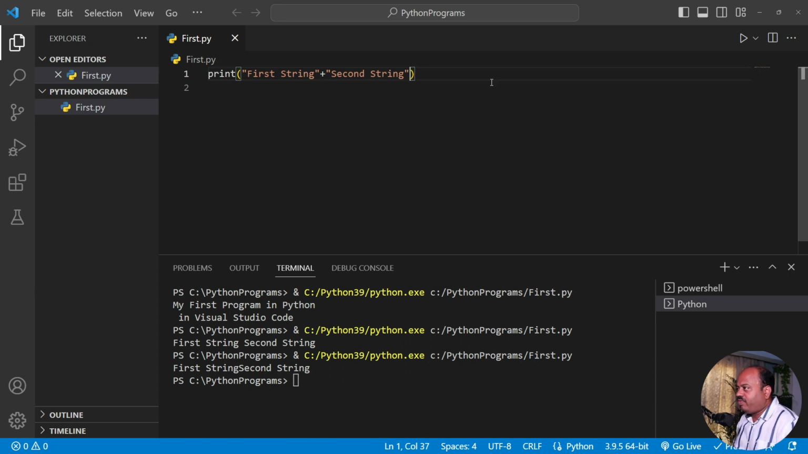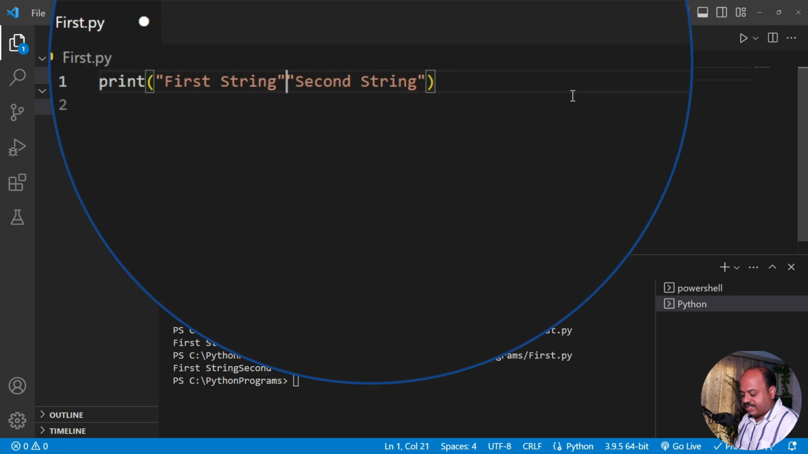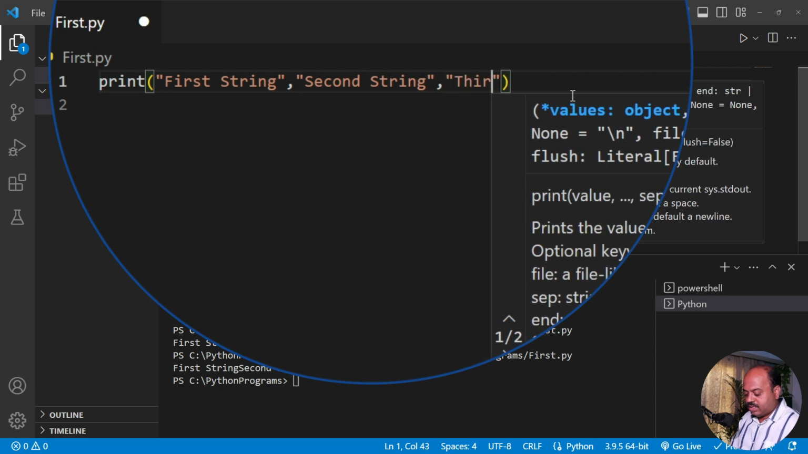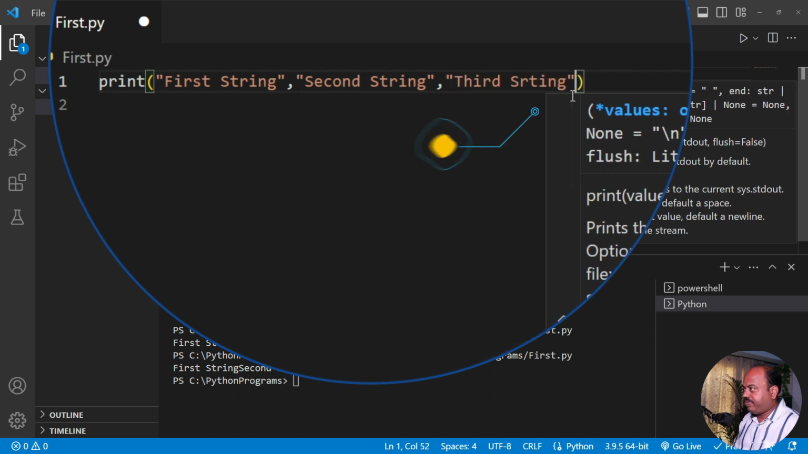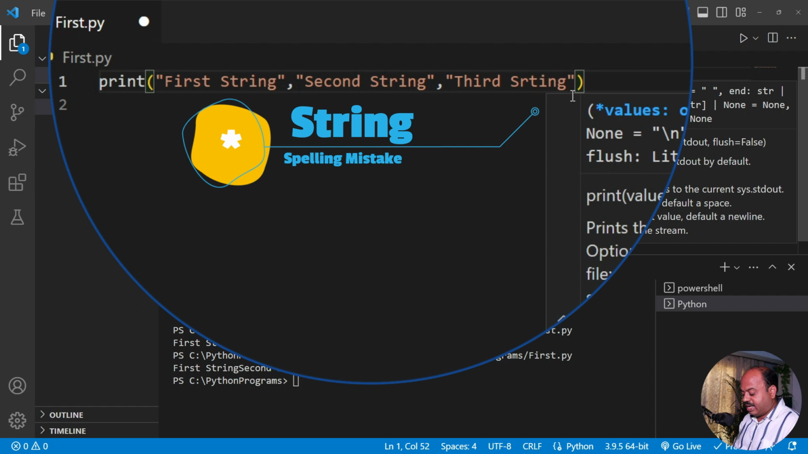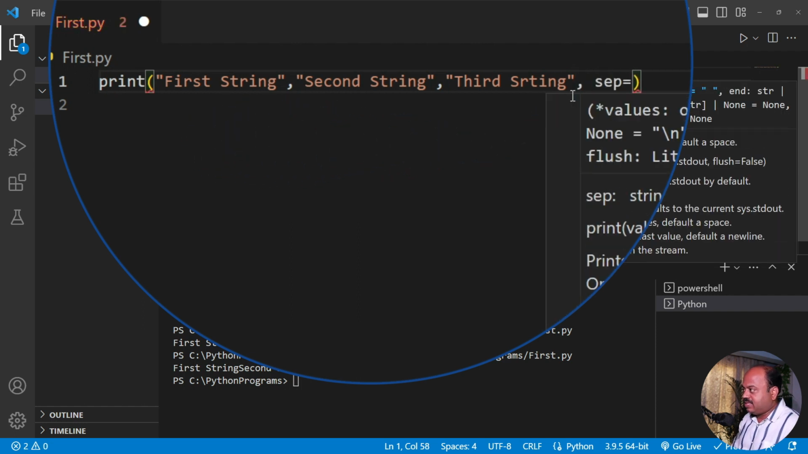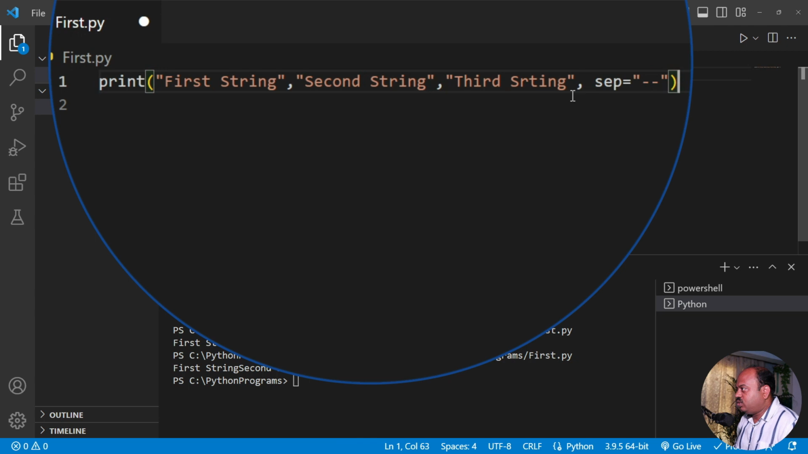Now we will see one more way of writing a print command, and that is using a separator. Now let me show you. If I write the first string, then the second string, and then the third string, comma, and ahead of it I write the argument sep is equal to dash dash. I can write any string there. I'll show you what happens.